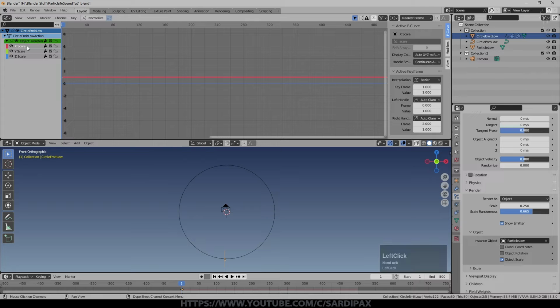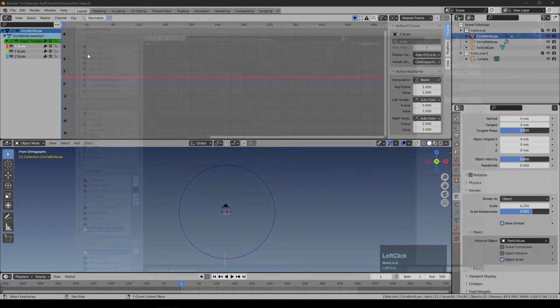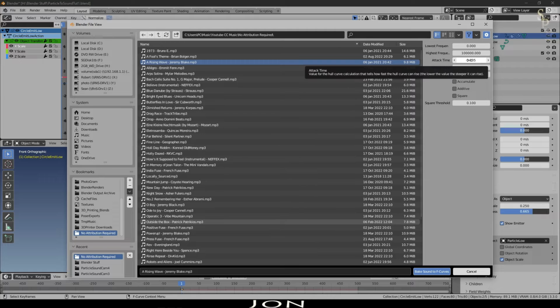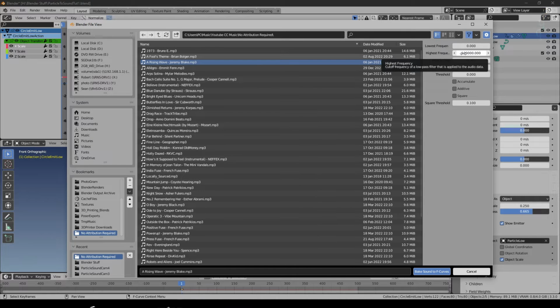So I'm going to select, for example, the X scale now, go up to key, and I'm going to say bake sound to F curves, and I'm going to use this one. Now before I click bake sound to F curves down here, have a look up here and you can see frequencies. The lowest frequency is 0, and the highest frequency is currently 100,000 kilohertz apparently, which is rather high. So I'm going to set the highest frequency to 250. We don't need to change anything else at the moment.